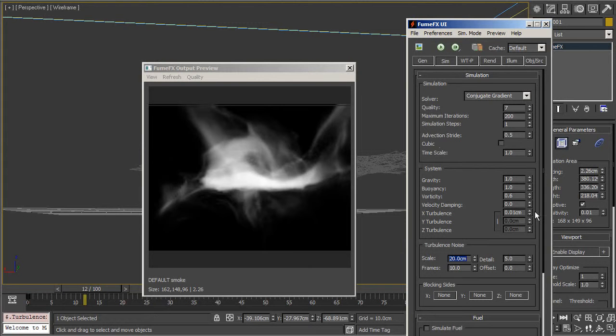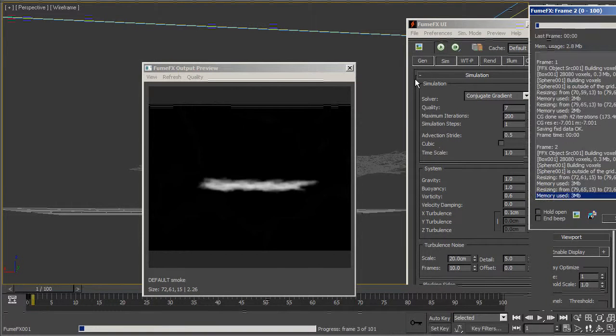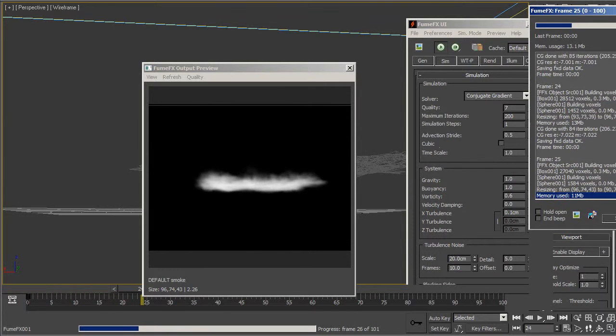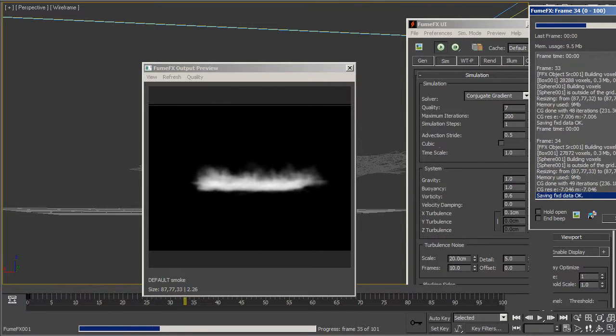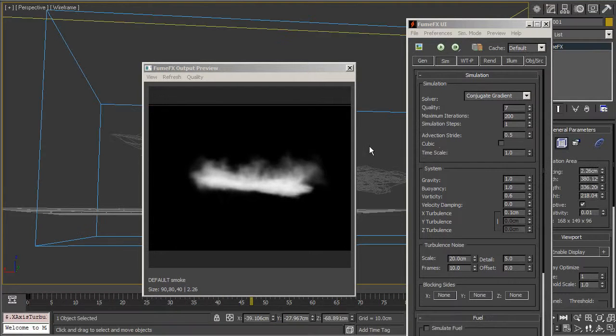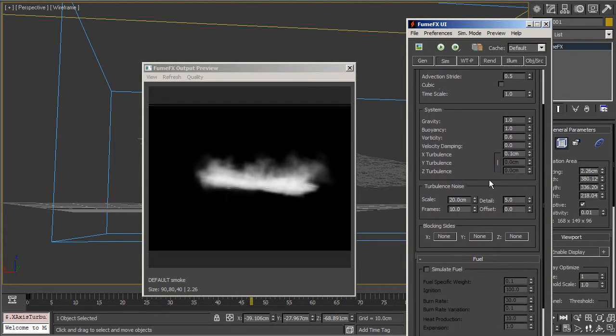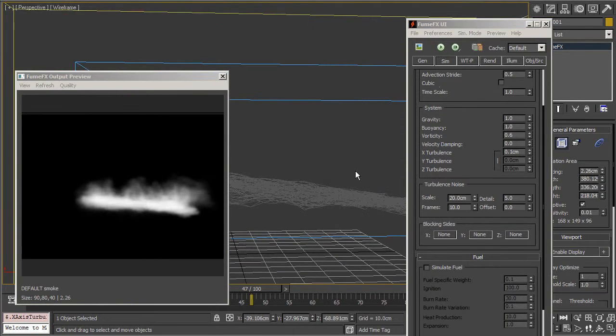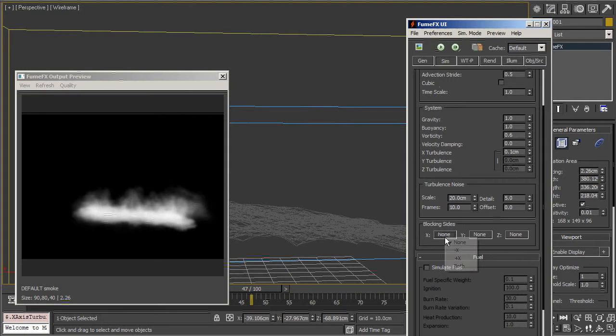Nothing wrong with setting turbulence to like 0.1, just to get some breakup in there. But you don't need to go overboard with it, or else you'll get a noisy, ugly looking simulation. All right, so that's pretty much it. You've got these blocking sides, which sound exactly like what they are. You can make it a self-contained box, like a wind tunnel. So both, and this can actually be really useful. Like negative Z, totally cool.